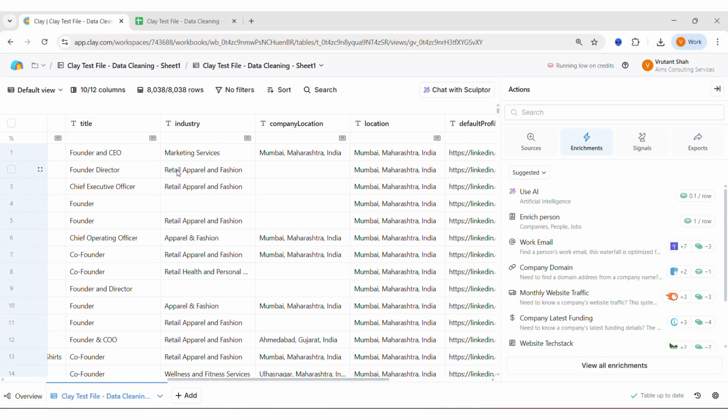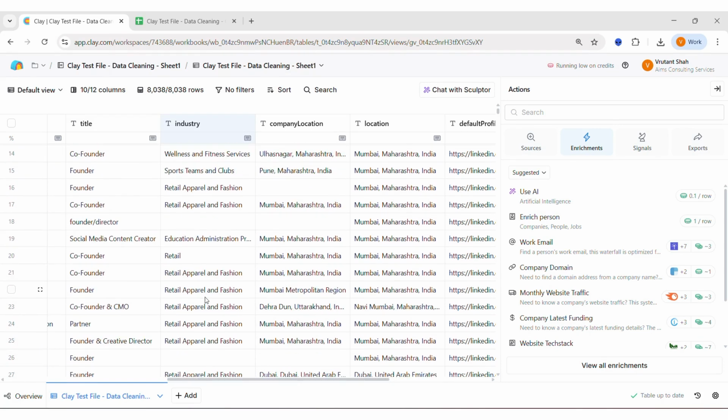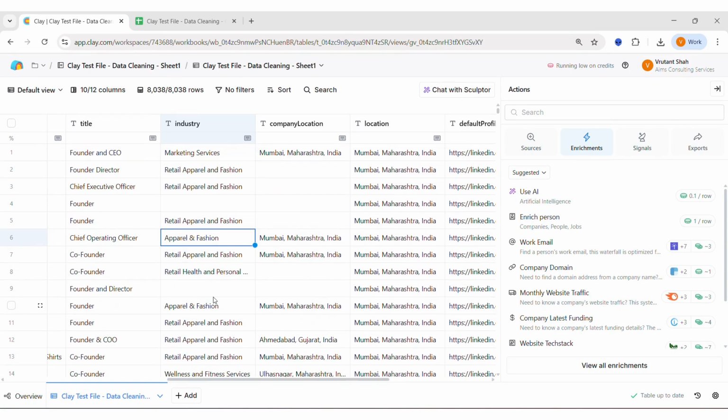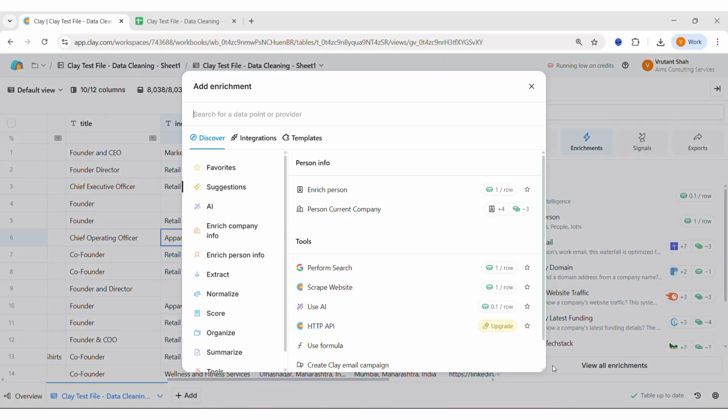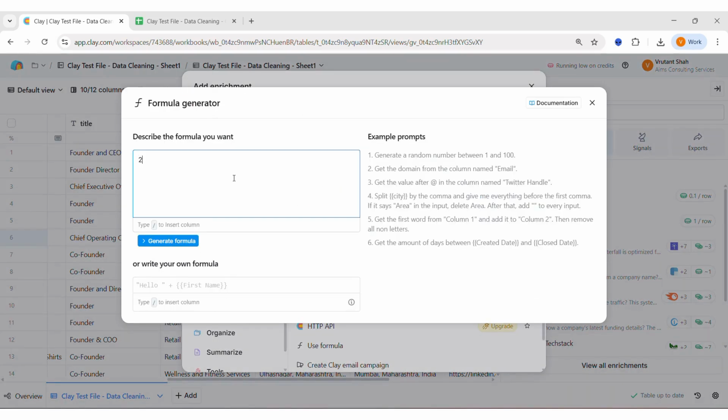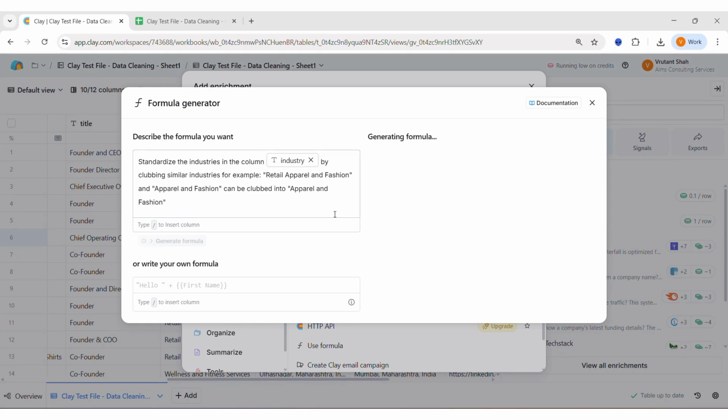Now, as you can see over here, there is apparel and fashion, there is retail apparel and fashion, and there are multiple other categories which I would want to standardize. So to do this, I'll again go to the use formula and I'll quickly type in the prompt that I'm looking for. In this case, I want to standardize the industries. So I'll write: standardize the industries in the, again, I'll add the column, that's the industry column, by clubbing similar industries. For example, say there is retail apparel and apparel and fashion, which I would want to club into just apparel and fashion. So I'll put up that prompt and I'll click on generate formula.